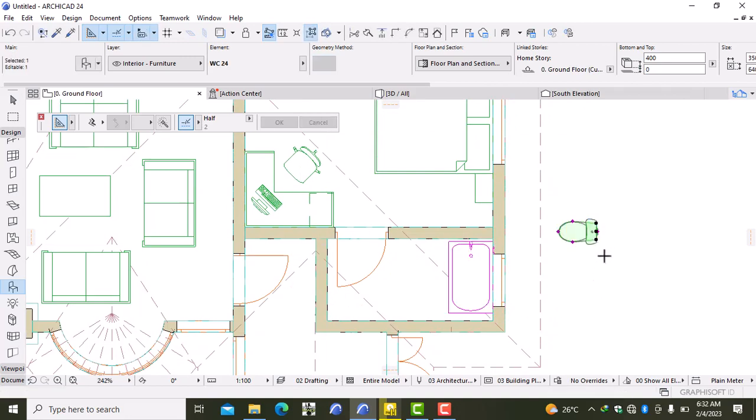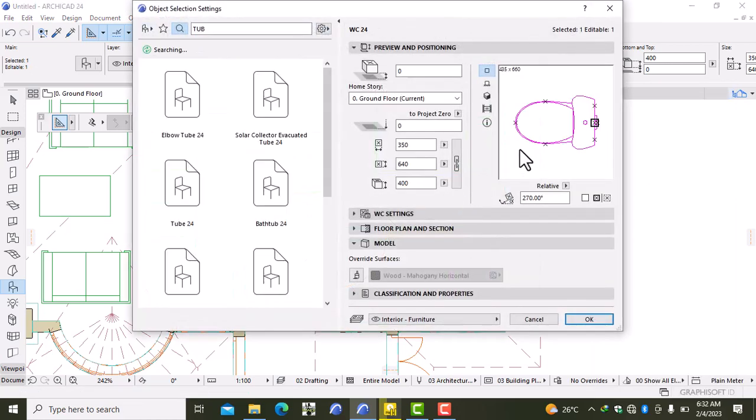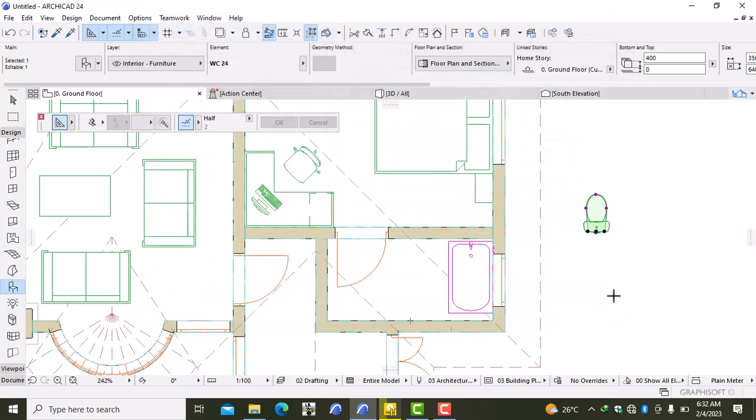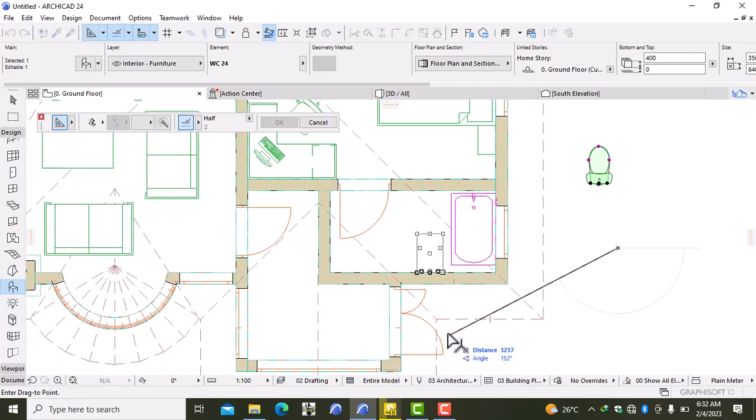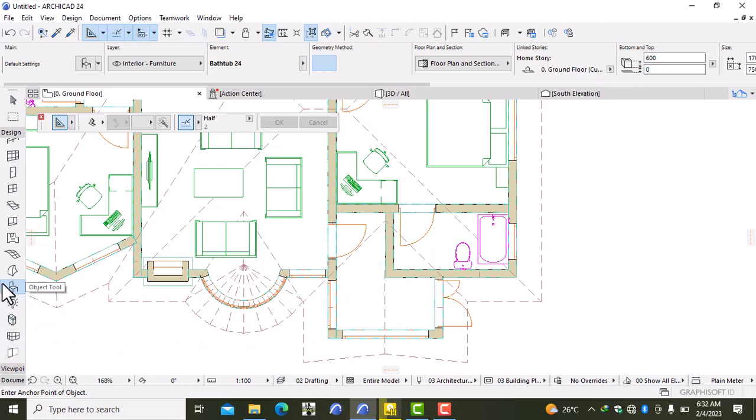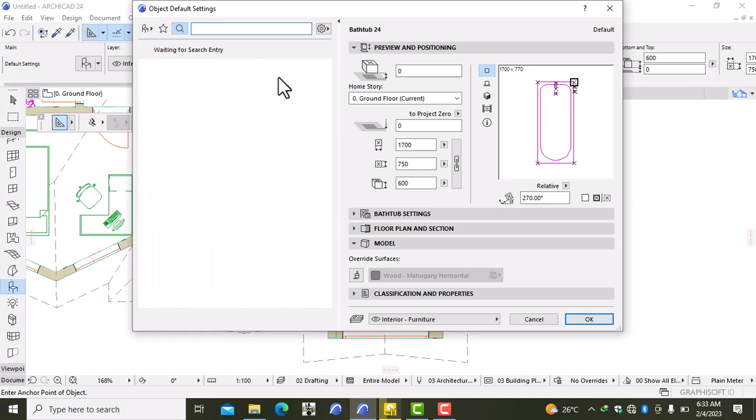So the importance of laying out the WCs is that it gives information on the type of plumbing that needs to be done on your house, you know. So then Control D, just dragging it. Just go ahead and place it right over here. So yeah, that's what I'm saying, that gives information to the plumber on the types of pipes to use, and such.